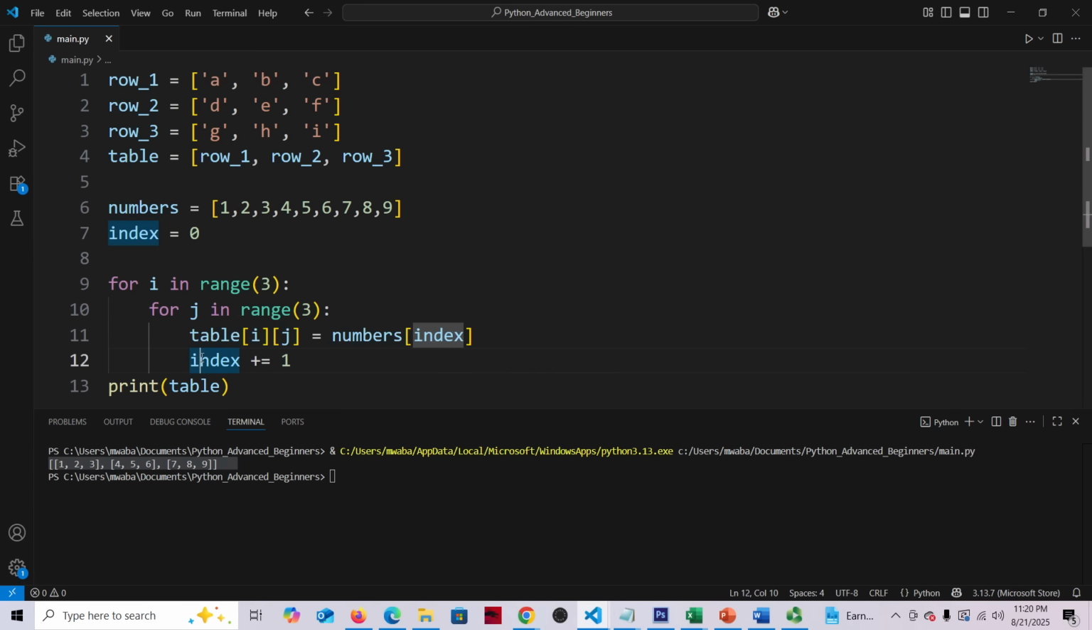Then we increment index and index becomes 1. We come here, J will become 1. I is still 0, so we're still at row 1. But now we are accessing element 1 of row 1, which is B. So that is going to be our access point. Now we're going to access element 1 of the numbers list, which is 2. So 2 is going to be assigned, and that will replace B.